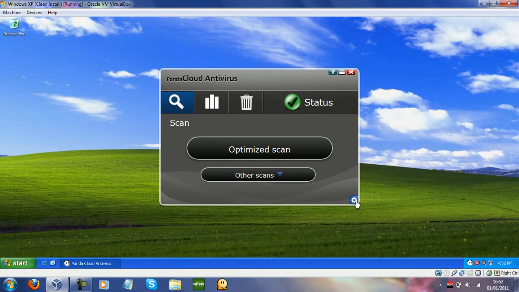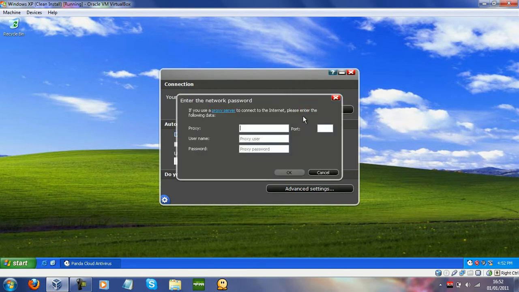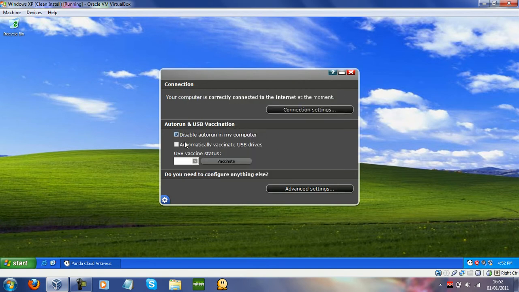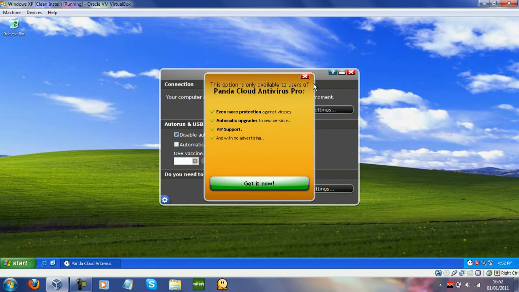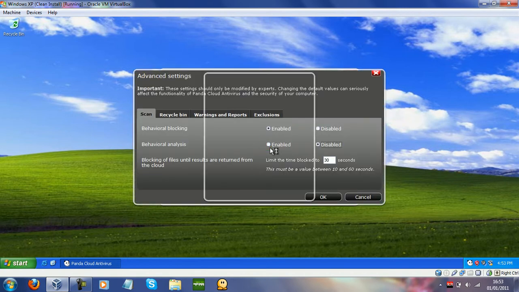You've got your settings here. If you click that, it will flip over. I wouldn't really bother with that unless you're on a proxy. Disable auto run my computer. Automatically. So yeah, that's only available to Pro users, which is obviously me, but I'm just testing it. Automatically vaccinate USB drives. Advanced settings. Behavioral analysis. Nah, it's a Pro Edition thing.